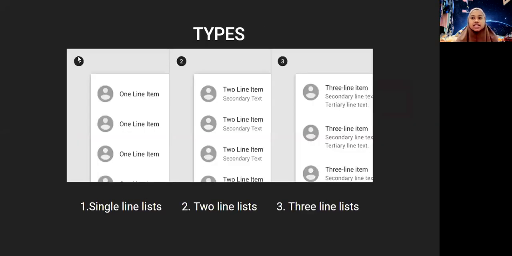The next is about types. The list has three types. The first is the single line list, you can see this, the second is the two line list, and the third is the three line list. The single line list contains a maximum of one line of text. You can see in the image example that the single line list has just one line item.